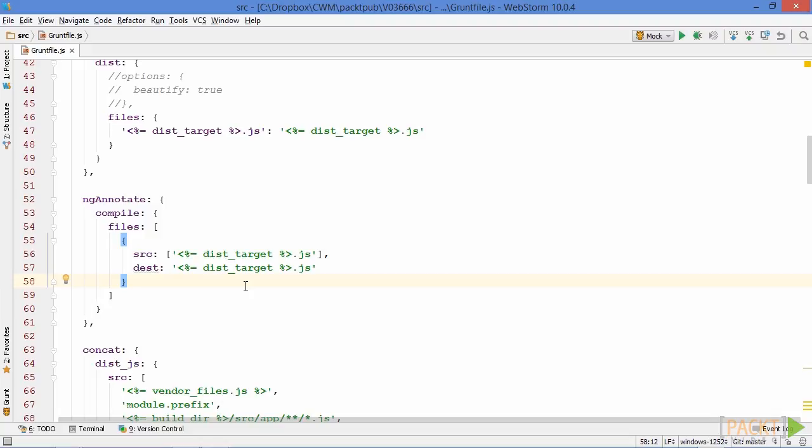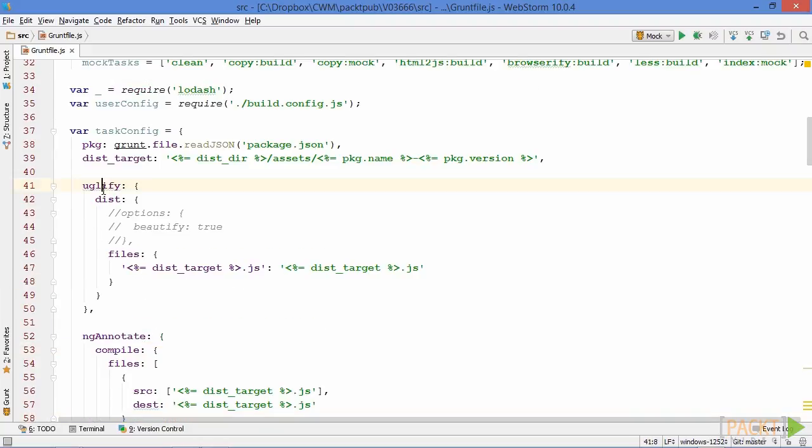The next task is uglify. This is going to take the single JS file and perform uglification or minification. It will change variable names to single character names, remove all the white spaces, comments, and more. These settings are all configurable, but the defaults are acceptable.